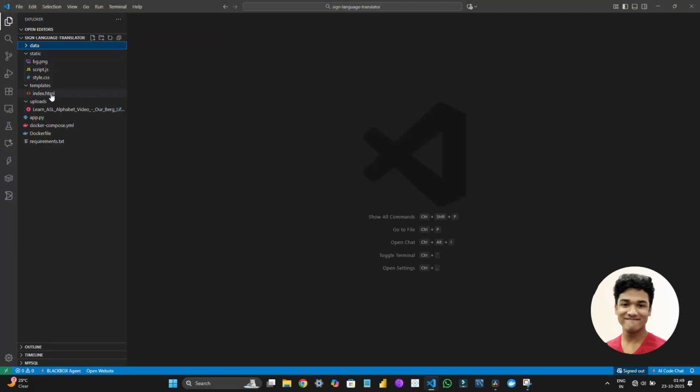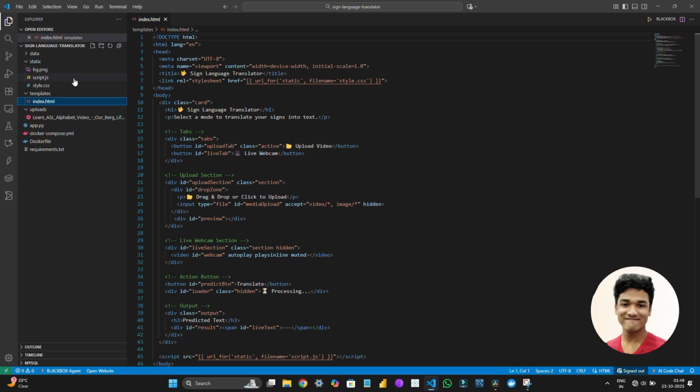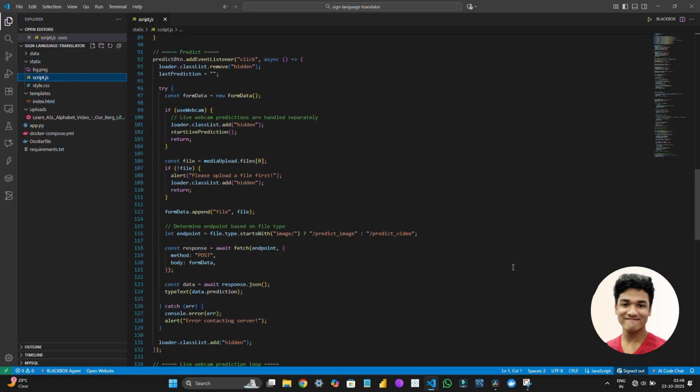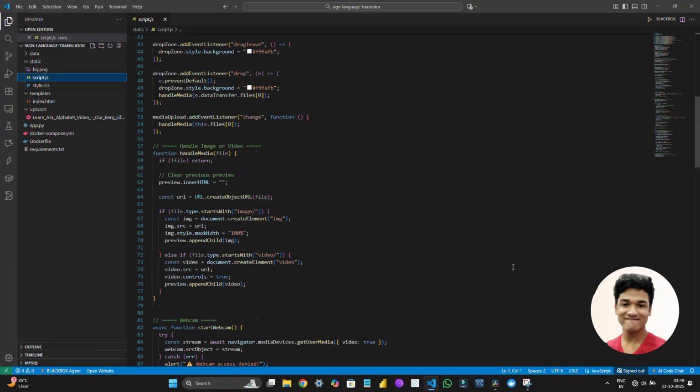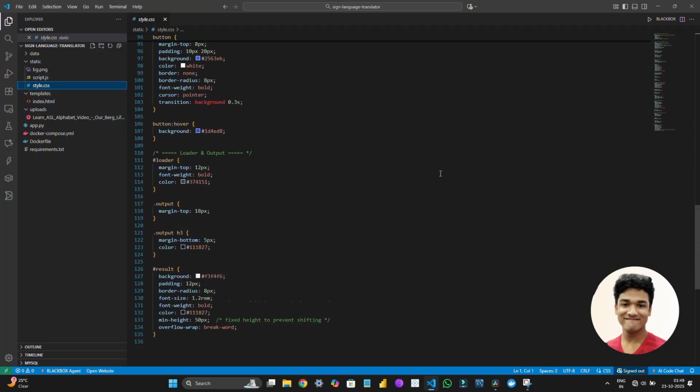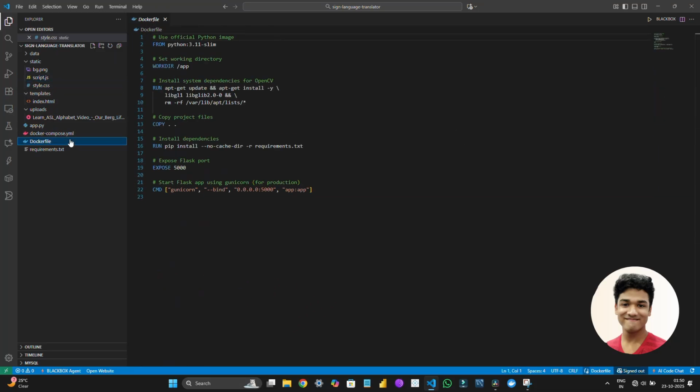Imagine a world where communication has no boundaries, where a simple hand gesture can instantly turn into meaningful text. That's the power of machine learning we are exploring today. Welcome to this ML project, a real time sign language to text conversion web app powered by machine learning, computer vision, and deep learning.